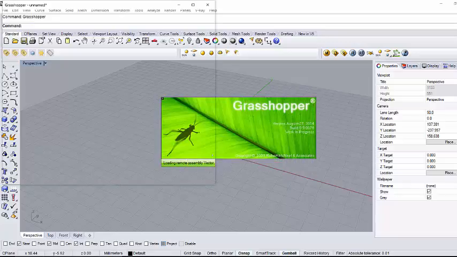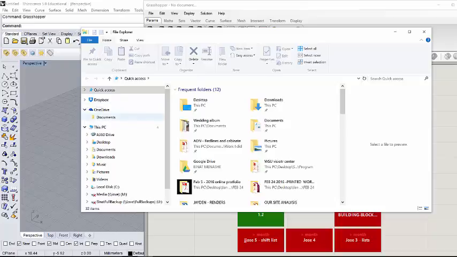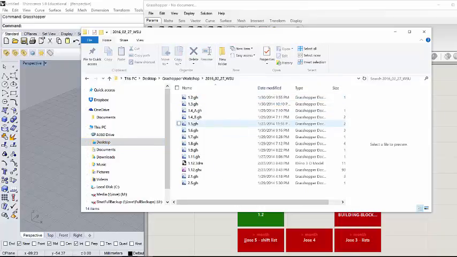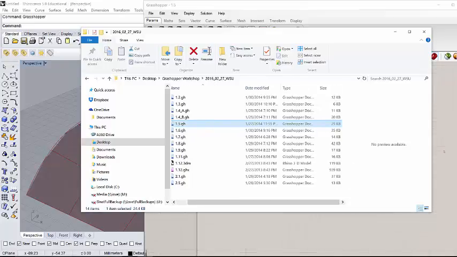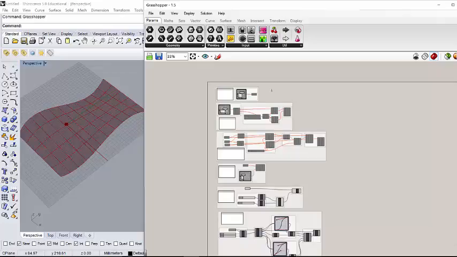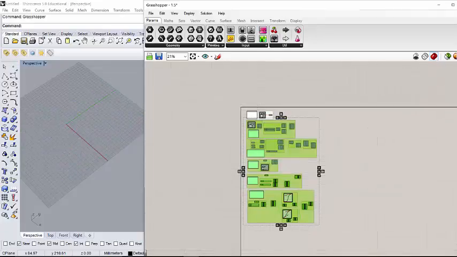All right, so part two. All right, so let's look at 1.5. Let's select the whole thing. Hit the space bar and hide it.